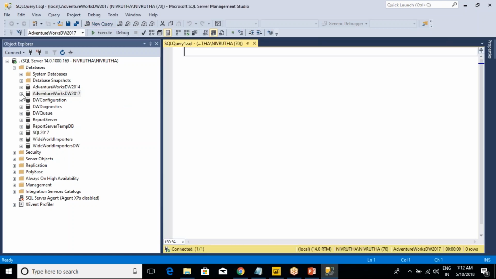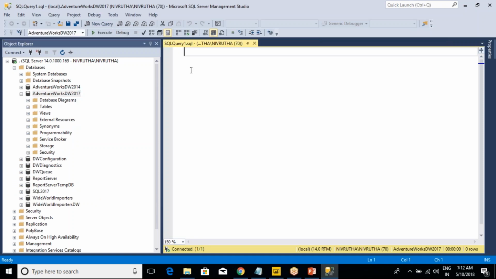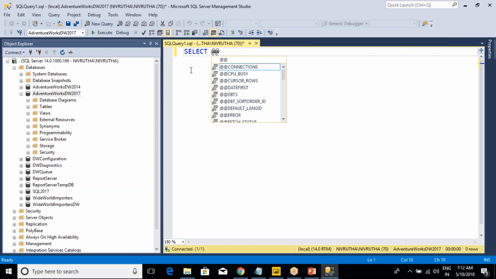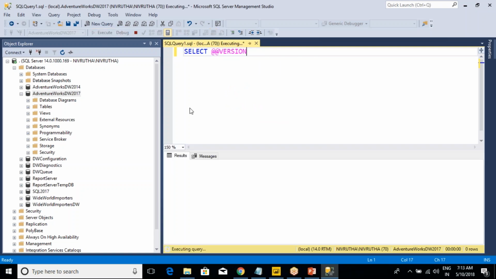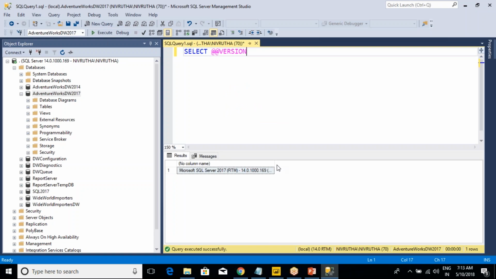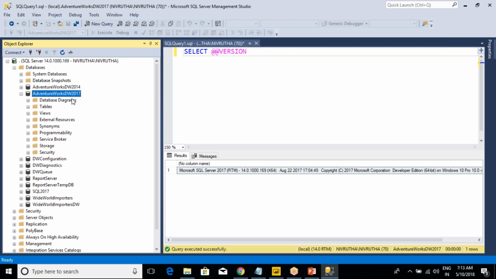As you can see here, AdventureWorksDW 2017, this is the version I have installed. If you type select @@version, you will come to know which version of the software has been installed. For me it is the latest version, 2017, and within this SQL Server I'm going to use the AdventureWorksDW 2017 database.